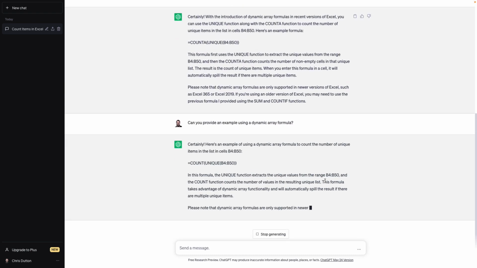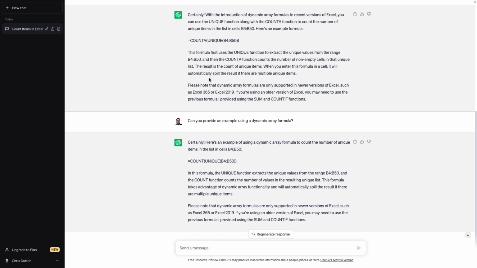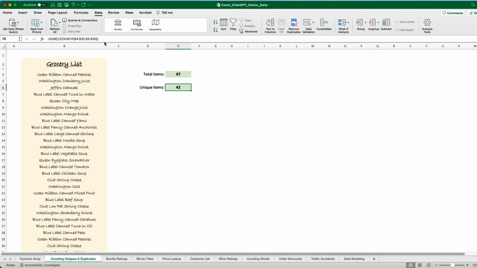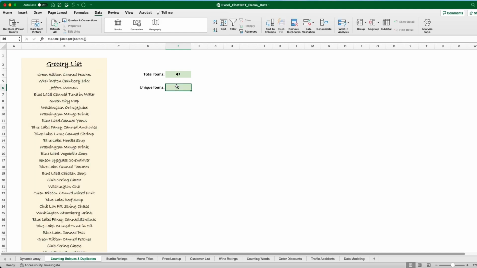So check this out. At first glance, it looks like we got the exact same result, but in fact, we didn't. The first time we got a COUNTA and UNIQUE formula, the second time we got a COUNT and UNIQUE formula. And the risk is that if we copy this COUNT version and overwrite the original formula that we had in Excel, you can see we're going to get a zero back, which is obviously incorrect.